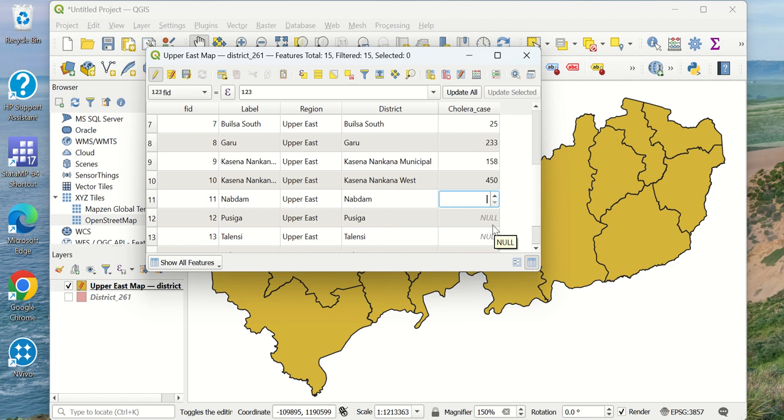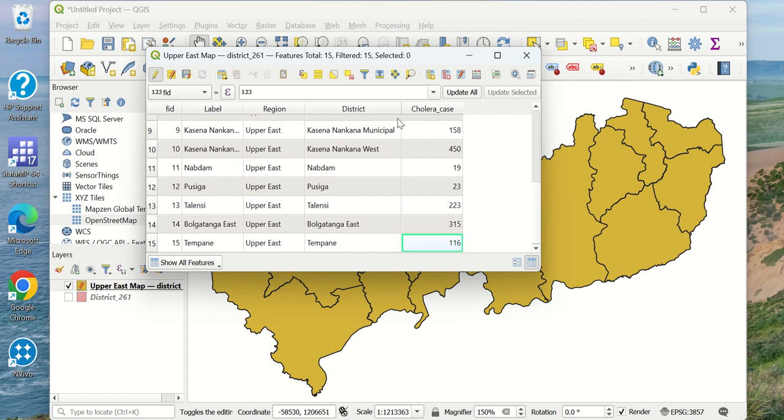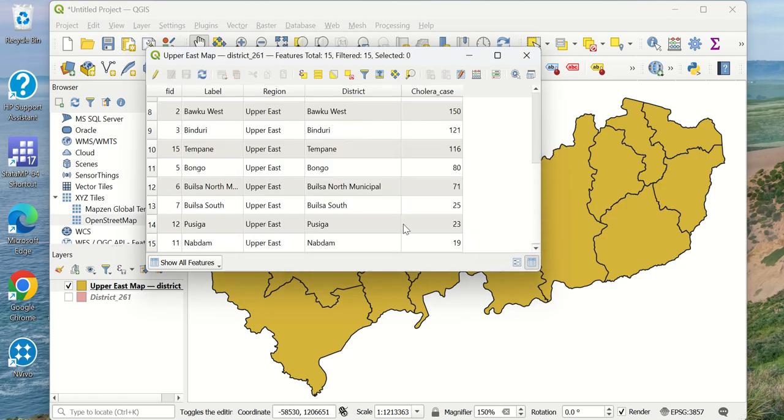This one, Nabdam, we had 19. Then Pusiga, we had 23. Talensi, we had 223. Bolgatanga East, we had 315. Tempane, we had 116. So this is the data that we have been able to collect over the period, and we want to use it to do our analysis. Now let's take off the toggle and save.